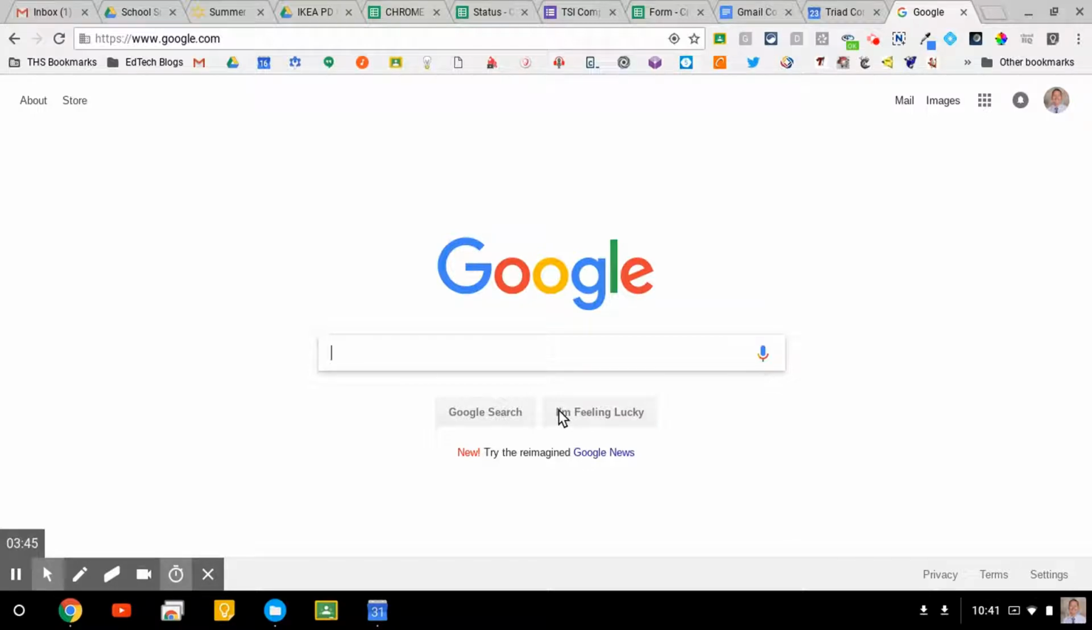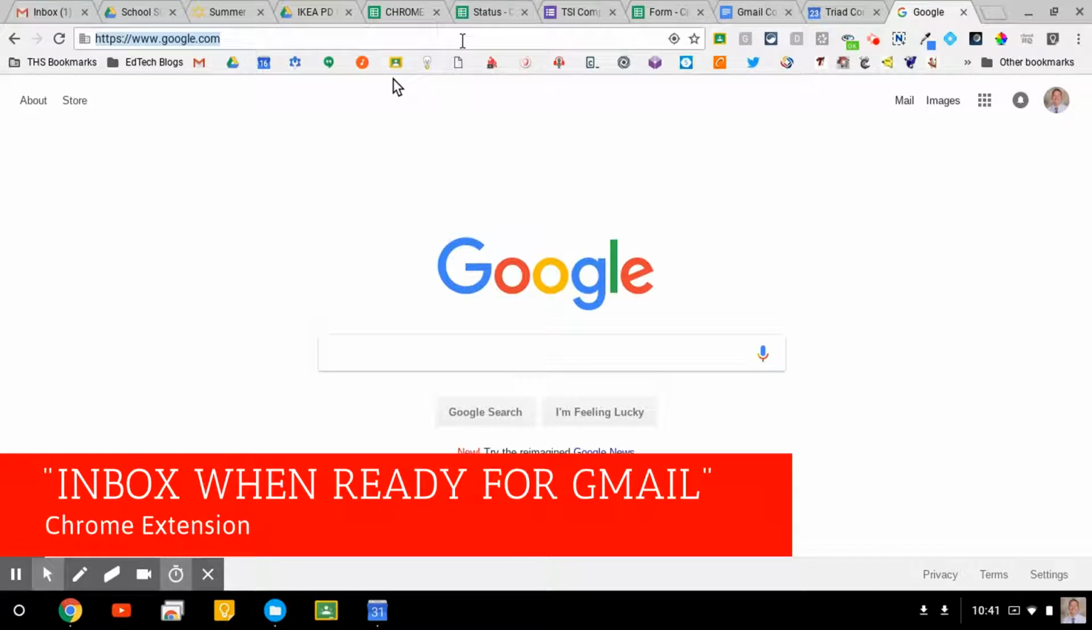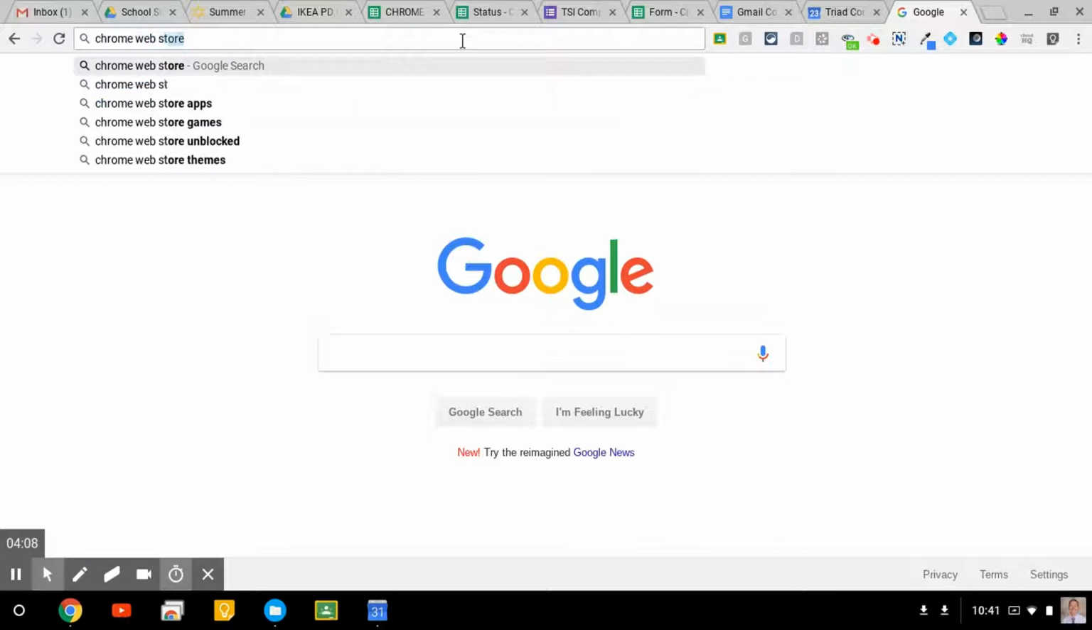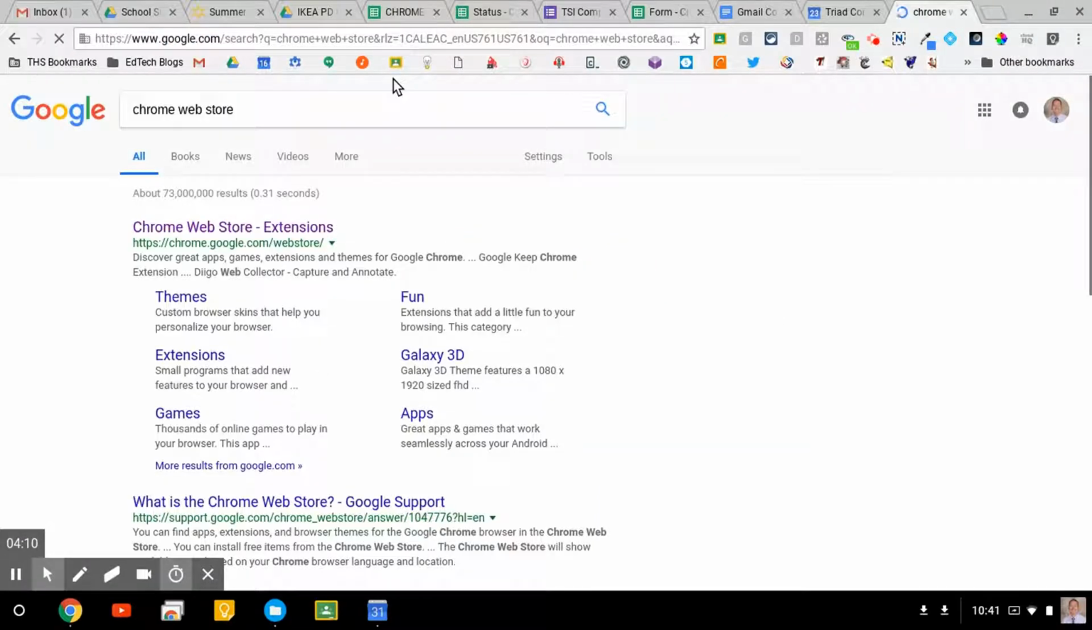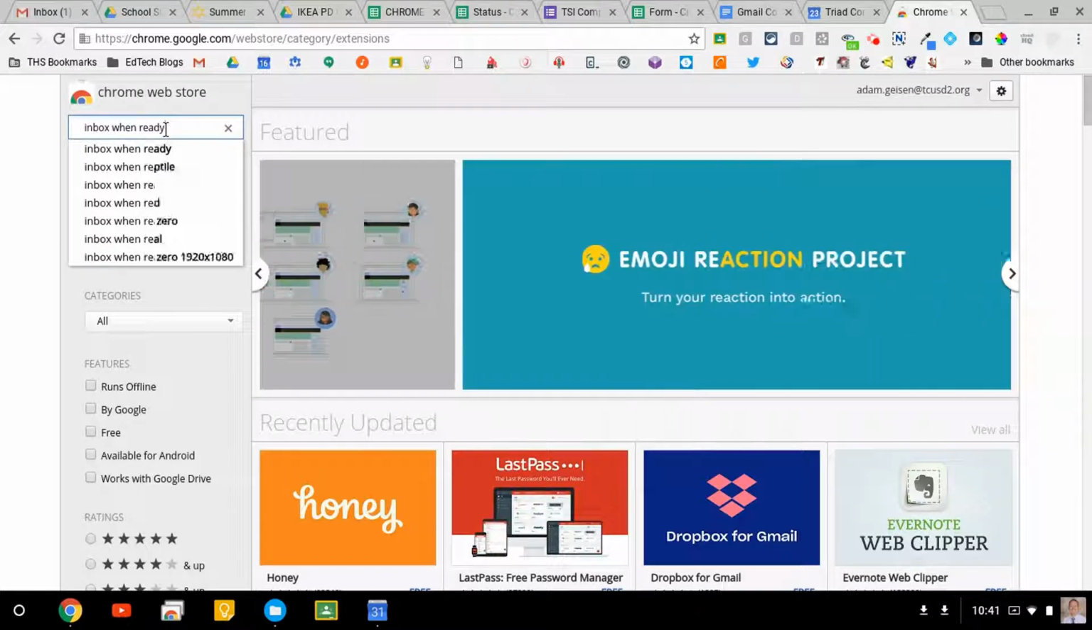And one way to keep yourself from checking email all the time is to actually shut off your email inbox or hide your email inbox. And again, you can do that while keeping your inbox open if necessary. The way I'm going to show you how to do that is to add an extension called Inbox When Ready for Gmail. So I'm going to go to the Chrome Web Store here. If you just search Chrome Web Store, it's always the top one of the Google search. You'll be able to pull up the Chrome search here, and I'm going to put in Inbox When Ready.